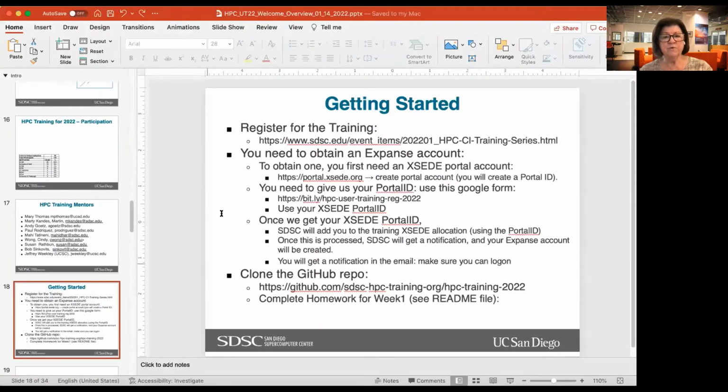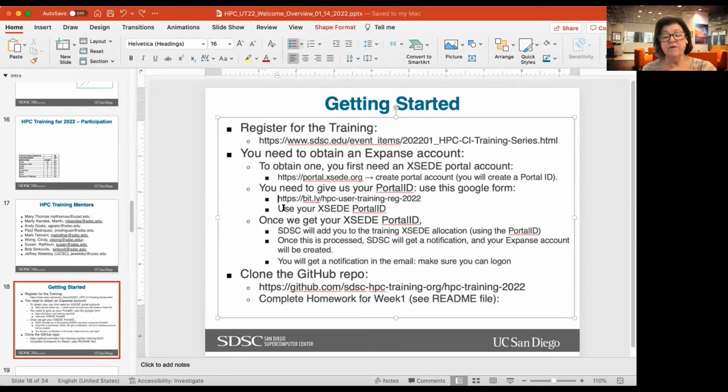You have to do a little bit of work to get started. So you have to register for the training, which you've done, and then you need to obtain an EXPANSE account. Some of you already have an EXPANSE account, and that's great. If you don't have one or you don't have an Exceed account, you have to go to the Exceed portal and create an account there. Once you get that portal account created, you'll get a portal ID. Then you need to get that portal ID to me, and you're going to use a Google form here and give me that portal ID.